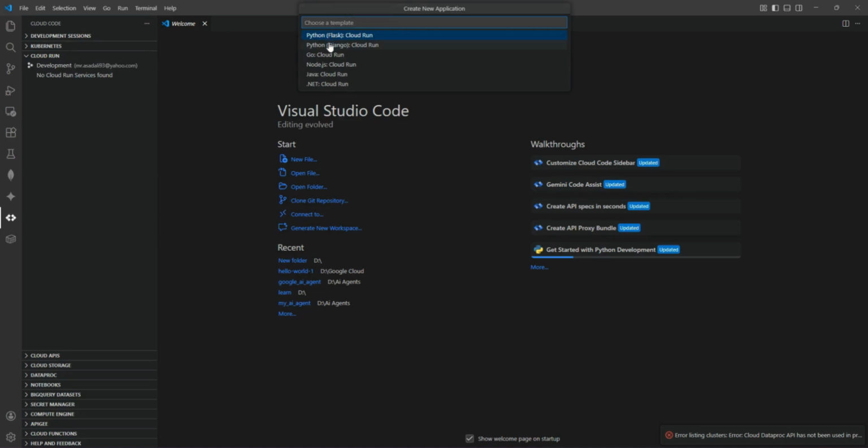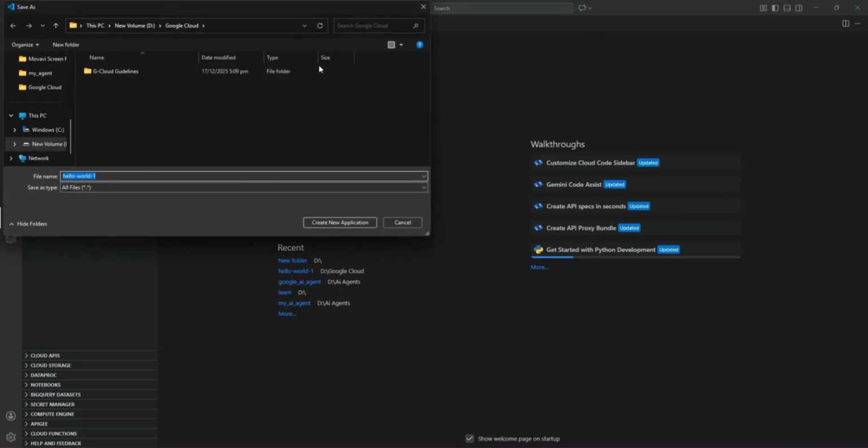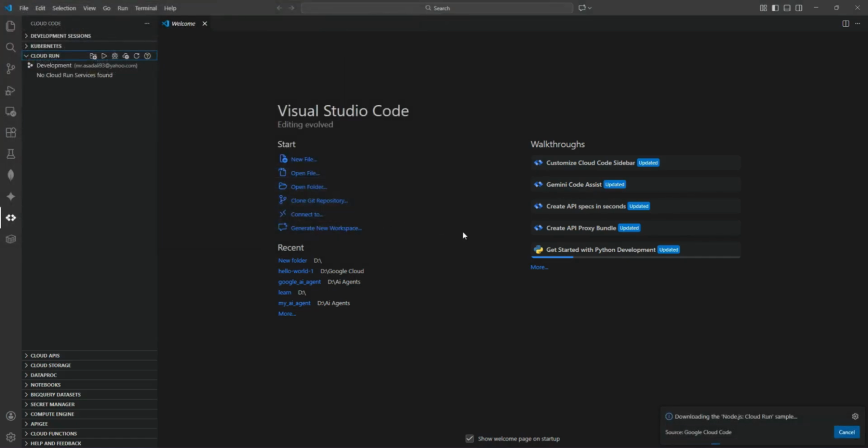Here we will choose our language. Right now we will use Node.js Cloud Run, and it's asking us to set a name for the folder. We will name it Telegram bot and create the new application.